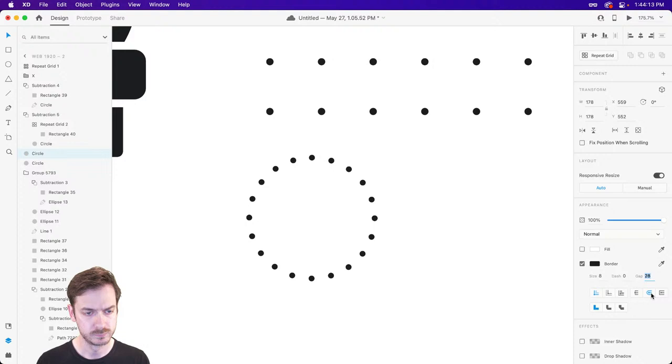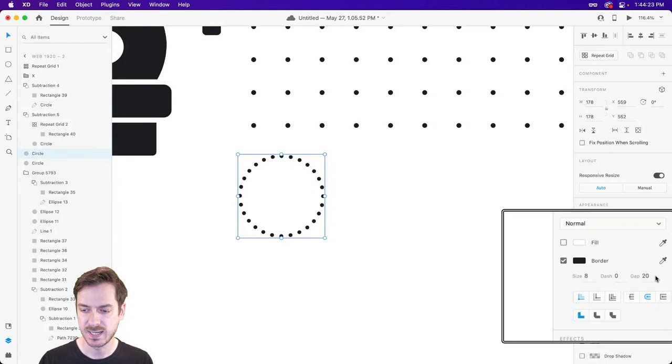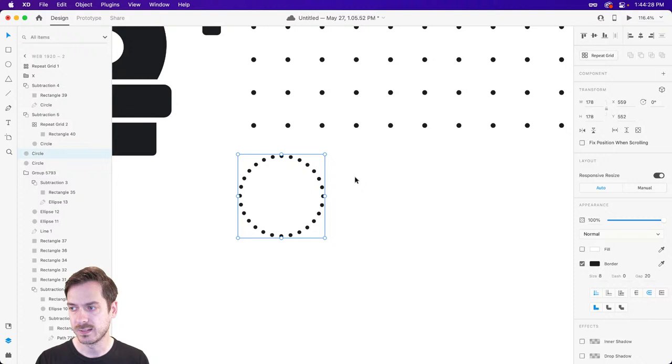Right, something like that, possibly. Maybe even, yeah, something like that, right? Gap of 20, size of 8. And we can do the same thing for lines and rectangles and so on.